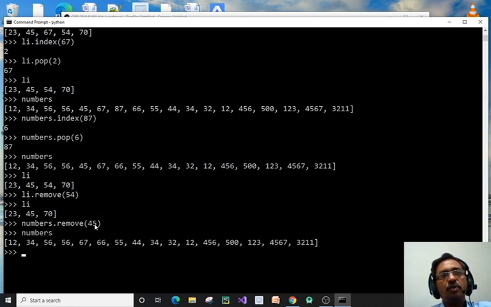Remove is used to remove the element directly. Within a bracket we mention the element to remove. Okay, so from a list we have used index. Index is used to find out at which position that particular number is present. I am repeating one more time, the first number is present at position 0. So index gives you the position, pop removes the last element, pop with a number within bracket removes the element present at that particular position, and remove with a number directly removes that number from a list.